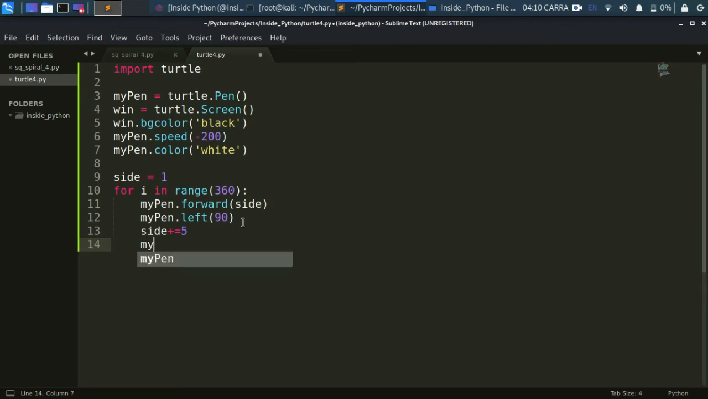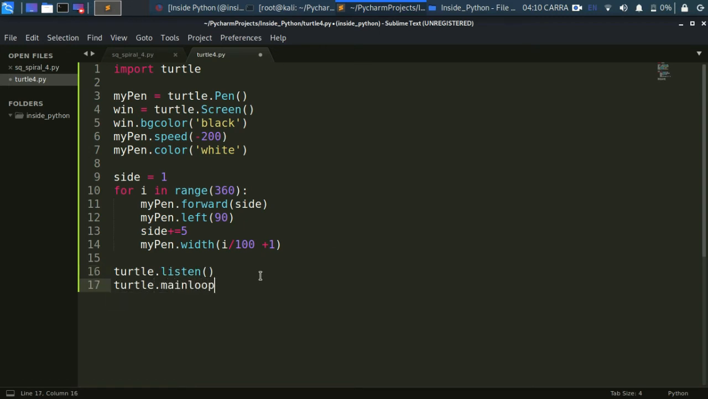We also have to increase the width of the pen, otherwise it won't be interesting. So I will take the width as i divided by 100 plus 1. Now i is a dynamic variable, it's not static, it will have varying values across the loop. Now the loop has been done. Let's write turtle.listen, so that our screen doesn't go away when the program has finished, then turtle.mainloop.